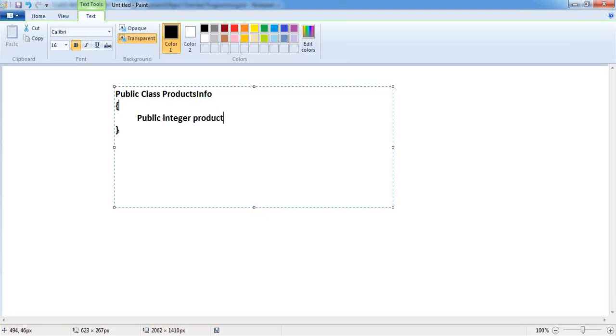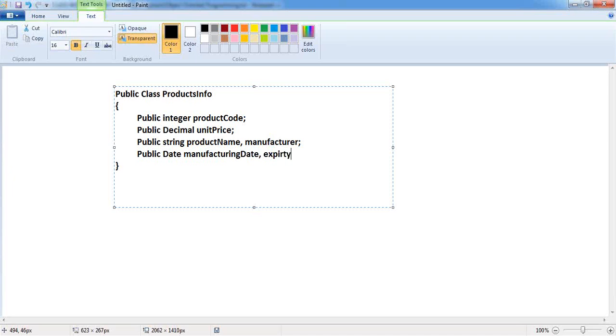Public integer, the product code. Public decimal, unit price. Public string, product name, manufacturer. Public date, manufacturing date, and the expiry date. And the public boolean is in stock.